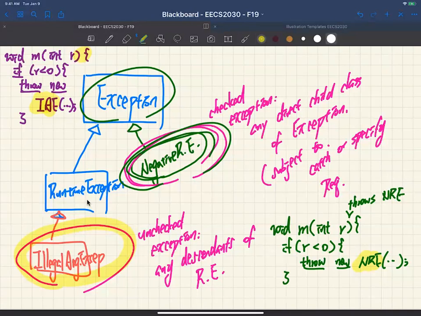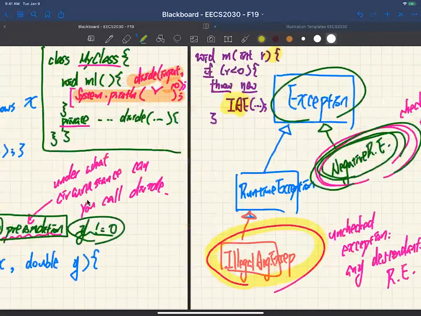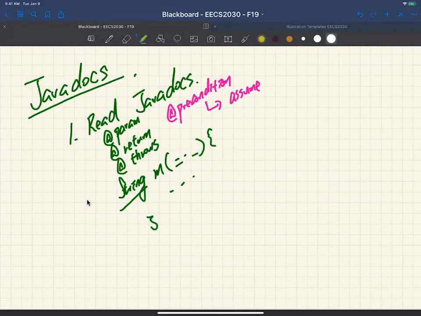Oh yes. So, that's about Javadoc. You only have to know how to read the Javadoc. The other question was about unit testing.